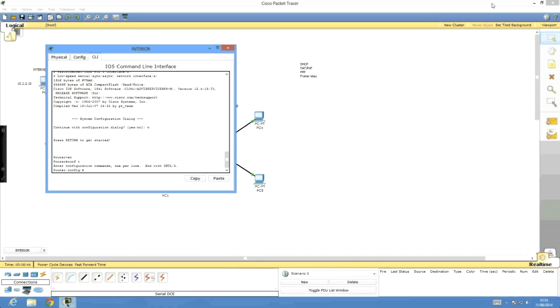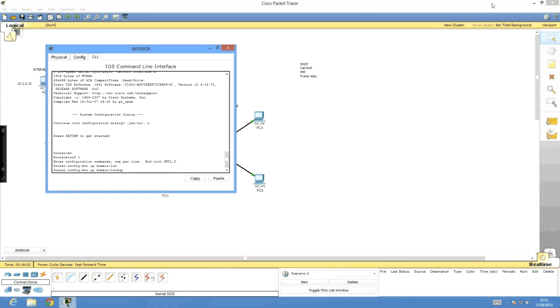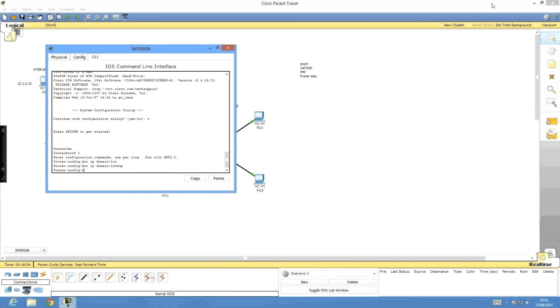First of all, what you want to disable is DNS lookup, so no ip domain-lookup. Okay, this will save you a ton of time. Now enable secret Cisco.